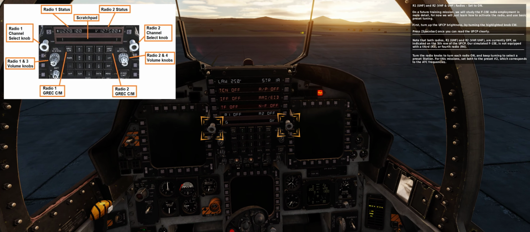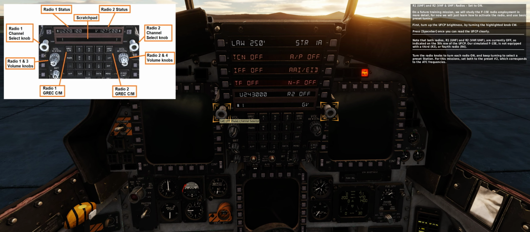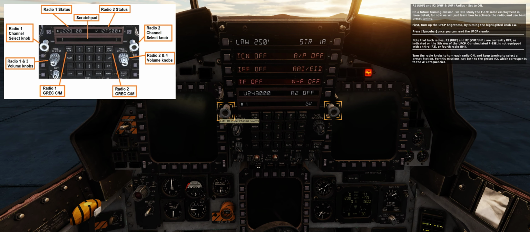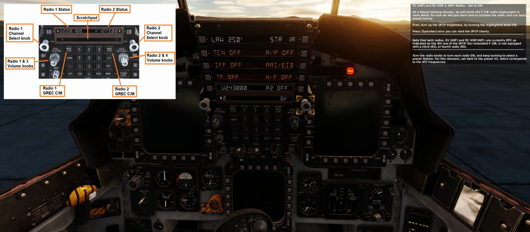Turn the radio knobs to turn each radio on, and keep turning to select a preset station. For this mission, set both to the preset number 2, which corresponds to the ATC frequencies.